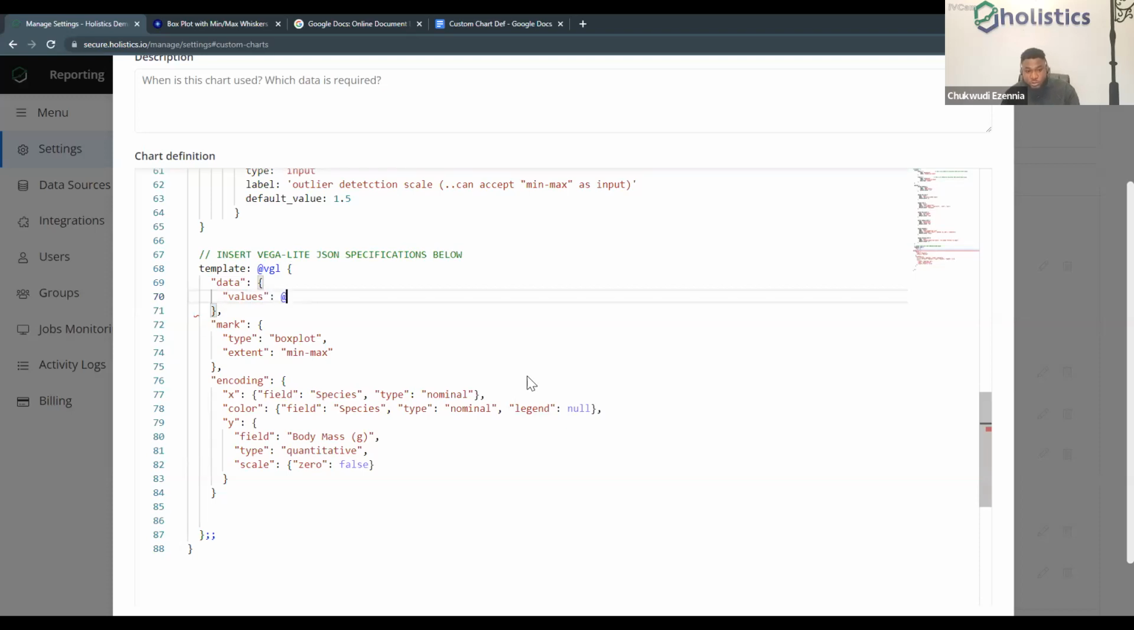And using this string interpolation, like I mentioned, we just open the curly brace and pass in values. So what this does now is that when Holistics executes the query against your data warehouse and fetches those values, we're able to pass in that data directly to Vega-Lite to build out your visualizations. So going over, we've been able to do step 1 and step 2.